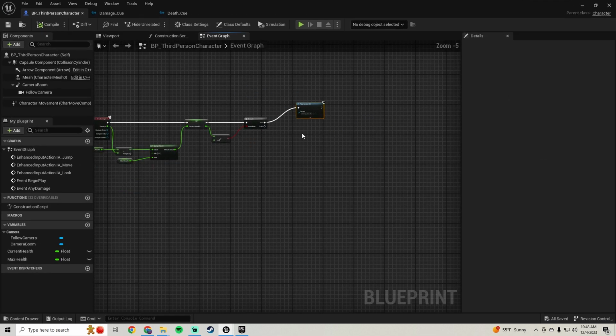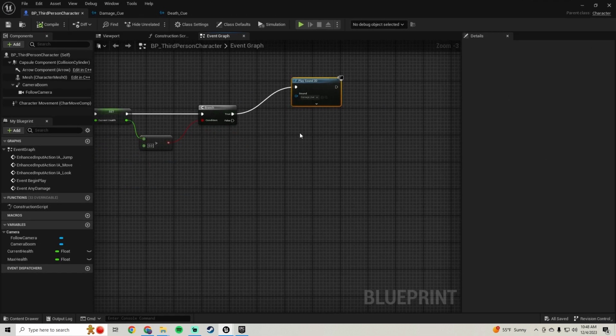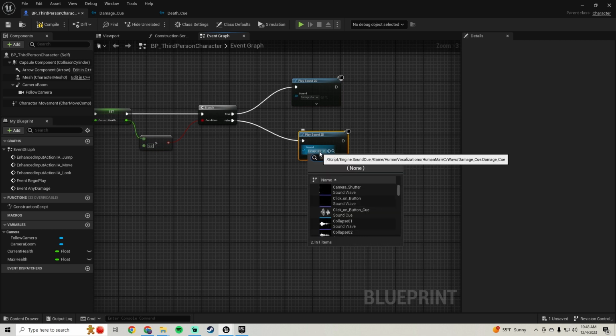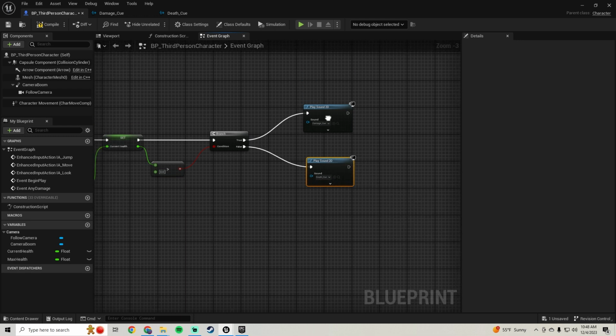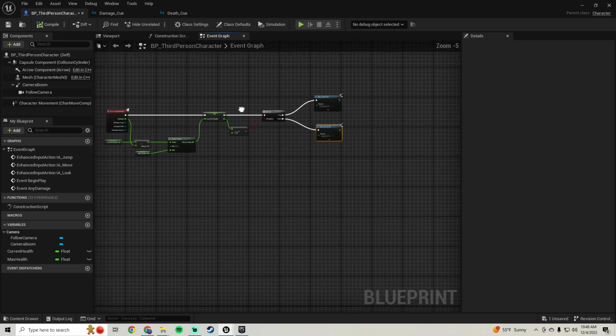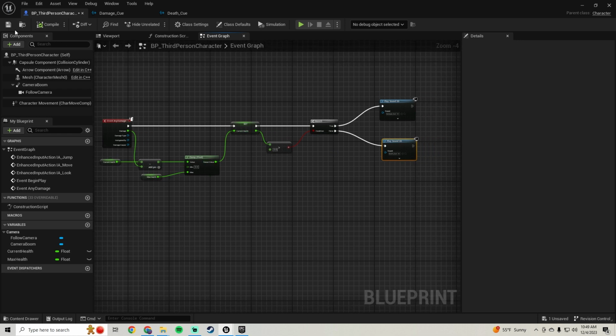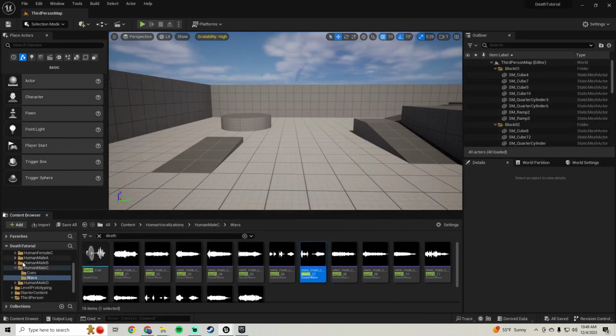So we'll hop back over here. We'll copy and paste the play sound 2D, and we'll find our death cue. Plug that in right there. And then we need to be able to take damage, so let's go ahead and work on that.